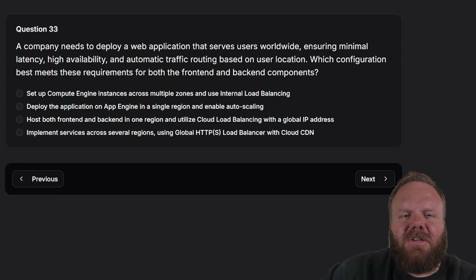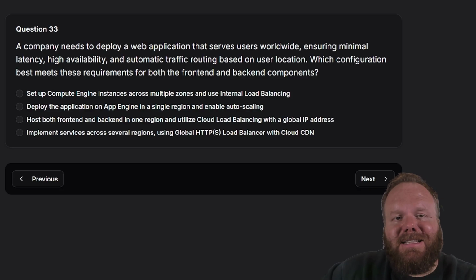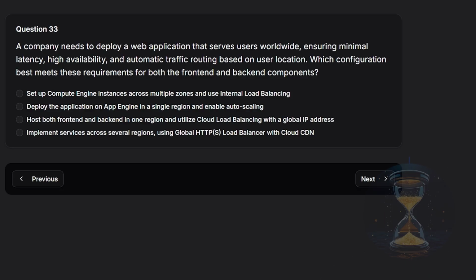A company needs to deploy a web application that serves users worldwide, ensuring minimal latency, high availability, and automatic traffic routing based on user location. Which configuration best meets these requirements for both the front-end and back-end components?